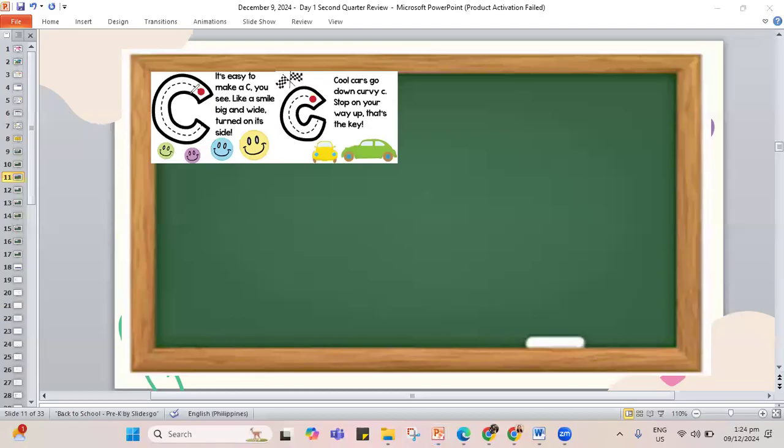It's easy to make a C, you see, like a smile, big and wide, turned on its side, that's capital C. So let's do capital letter C. It's easy to make a C, you see, like a smile, big and wide, turned on its side, capital C. Cool cars go down, curvy C. So how about lowercase c? Cool cars go down, curvy C. Stop on your way up, that's the key. Lowercase c.